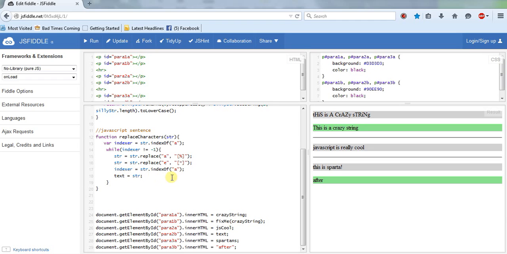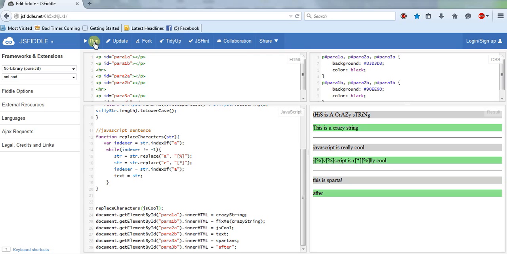Indexer. Oh, that's right. I forgot to call the function. Replace characters. It doesn't know which one I want to do it to. And I called this JS cool. There, now it'll work. The next one I think is the funnest.